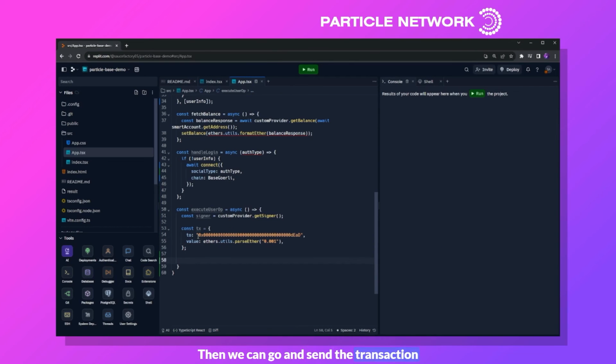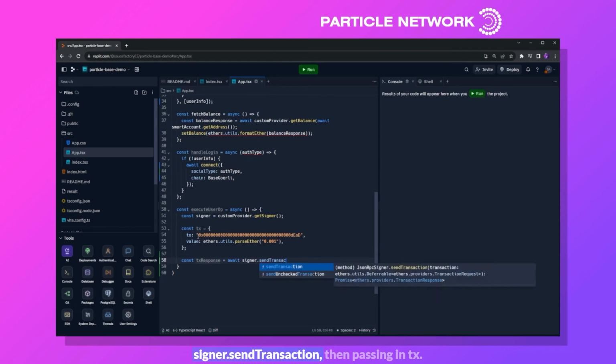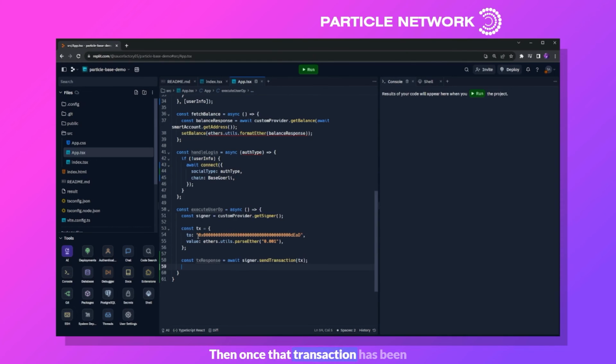Then we can go ahead and send the transaction in a variable called txResponse, which we can just simply do with await signer.sendTransaction, then passing in tx. Then once that transaction has been sent, we can wait for the transaction, something called txReceipt, which will just be await txResponse.wait. This will wait before the transaction is settled, and we can return a completed transaction hash.